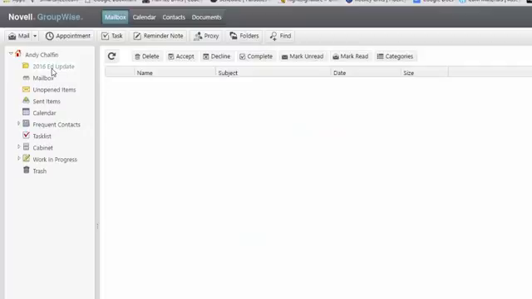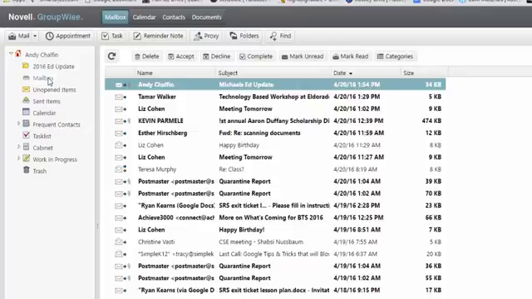If I click on it, it's an empty folder. If I want to get back to my mailbox, boom, click on Mailbox. Okay, my mailbox is back. It's on the same level. Think of a tree. It's on the same branch as the mailbox is.